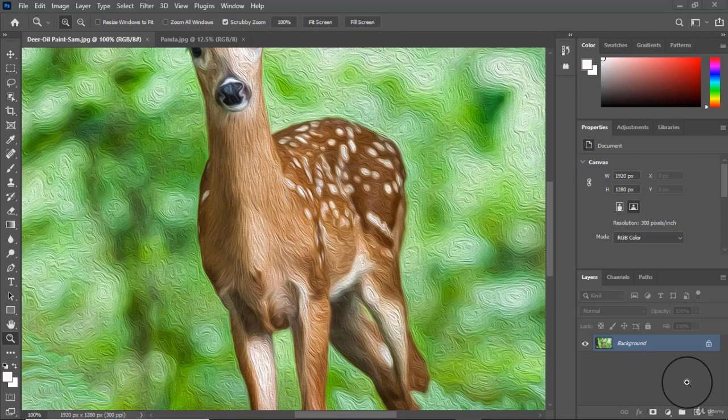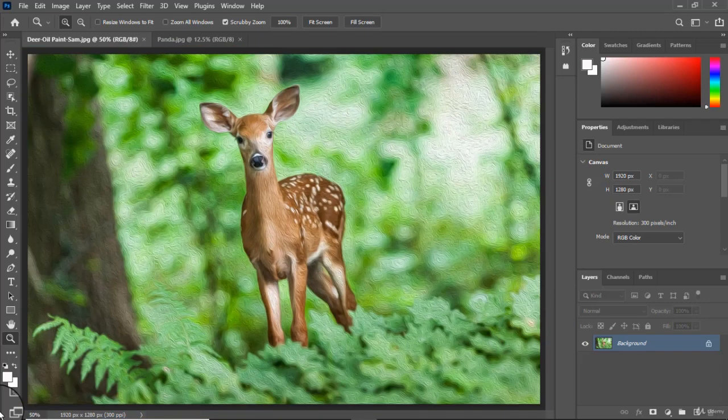You should also know that you can enter a zoom percentage in the lower left corner. So I will just double click over here in the lower left corner and change it to 50% and hit enter. This will change the zoom percentage to 50%.